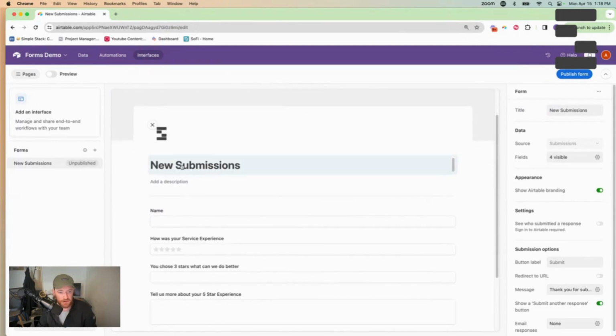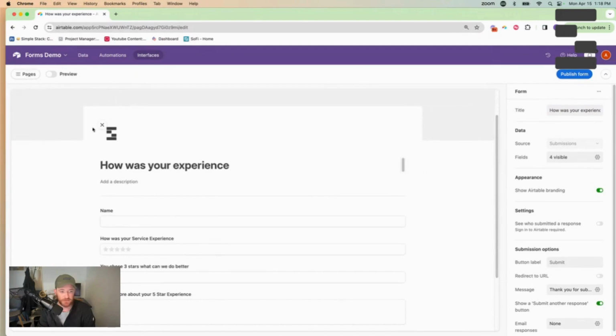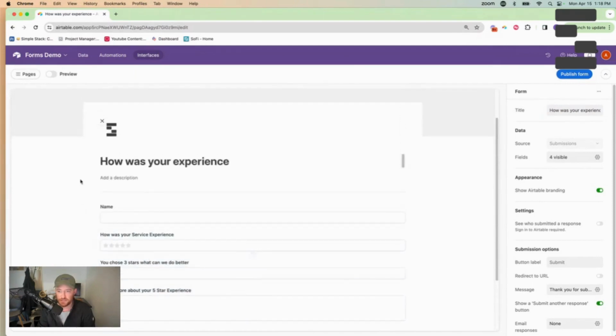Okay. Now we want to give it a title. We don't want it to say new submissions. That's the name of our table. So maybe we would title this, how was your experience? Okay. And the way this is laid out, the left-hand side here is going to show us the different forms we're creating. We can actually collapse that by clicking on pages so that we can focus just on the form we're working on. And over here on the right, we have all of the form setting configuration. Okay, so I can change the title, and we're just going to go from top to bottom here.